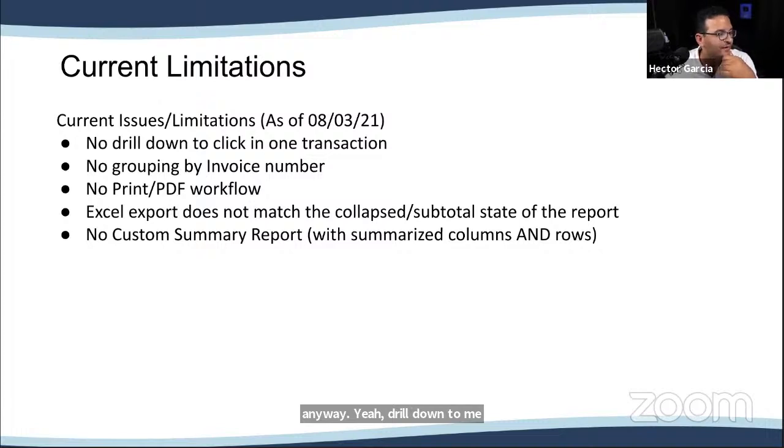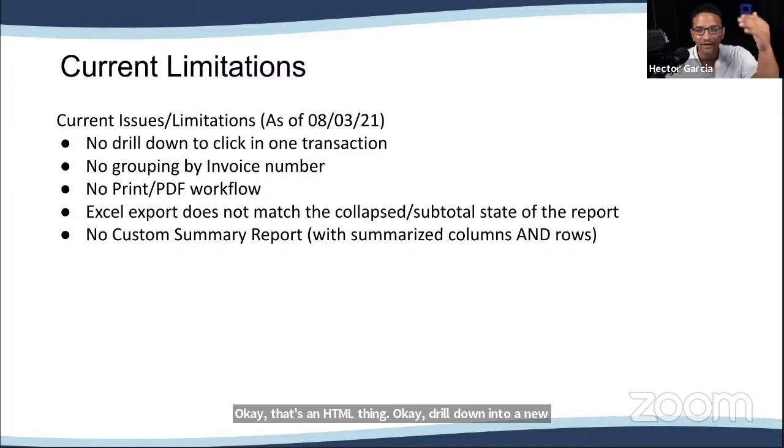I absolutely agree. And, by the way, Intuit, if you're listening to this, when you drill down, it needs to be a new window. Don't have me click on drill down and destroy the screen I'm working on. Okay, that's an HTML thing. Drill down is a new window, not the same window, because otherwise it's going to suck. You click on drill down and you forget to save the report, it goes to a different screen and you're screwed.